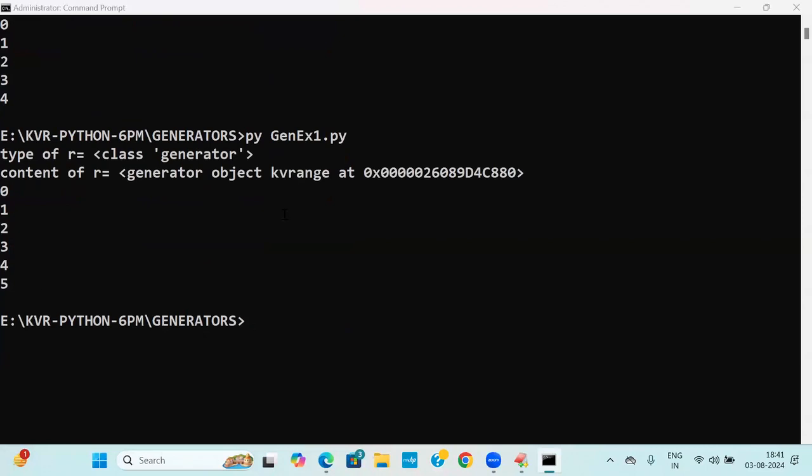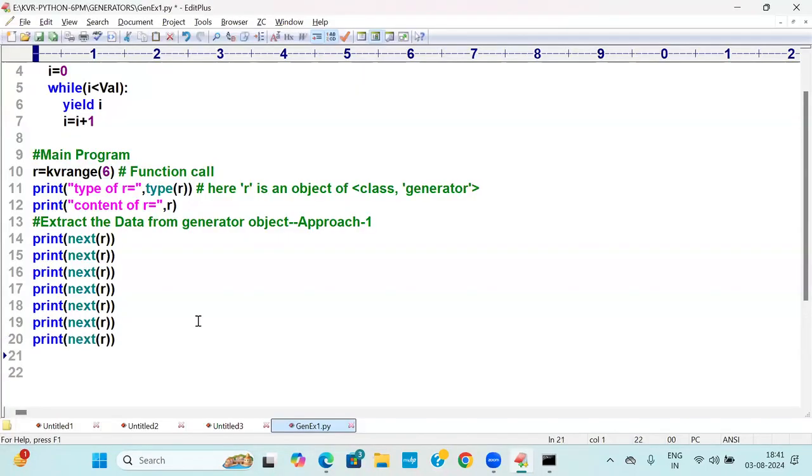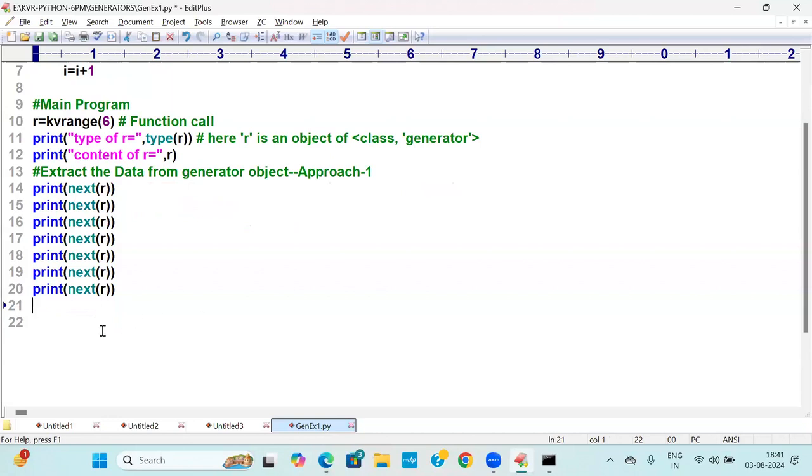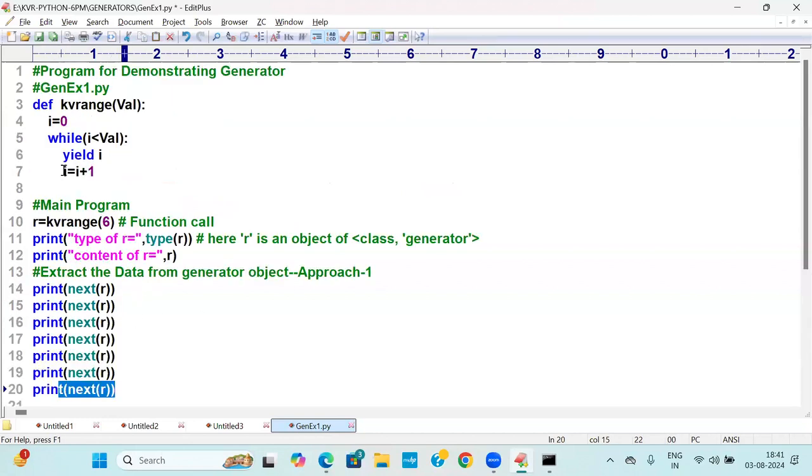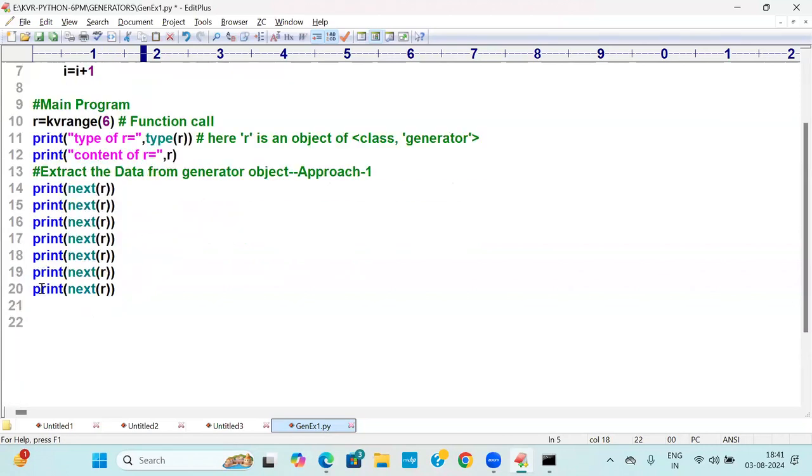Next, be careful. One more I am writing. What is the next? It is calling 5 plus 1, which is called what? 6. 6 less than 6? That means my generator will not give a value. That time it will give you an error. What is that error? Yes, Sucharita, exactly the same. Yield is used for supplying the value when you are in demand. It supplies the value when it is in demand.